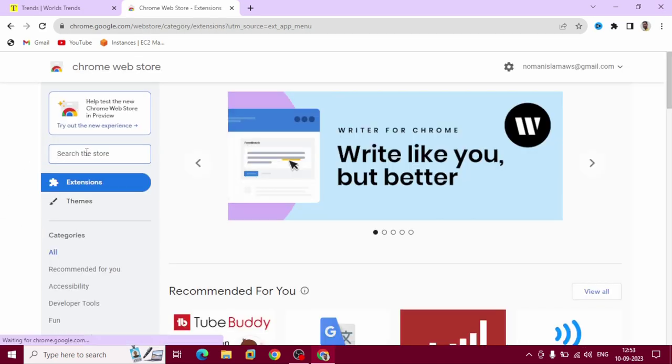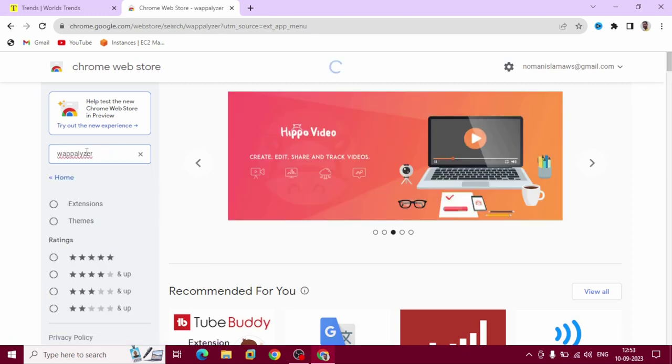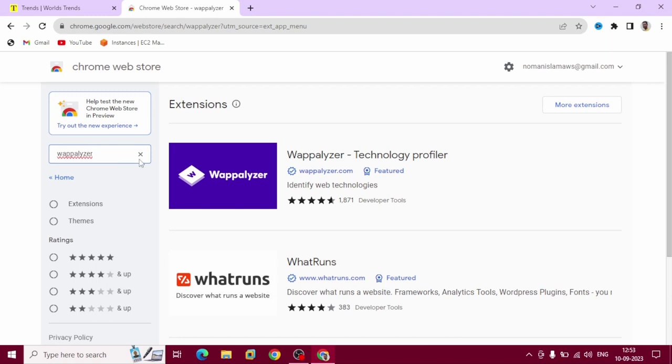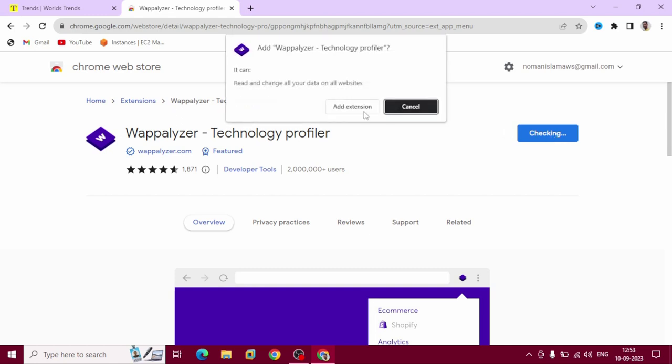Search the store for WebLizer. Click here. Add to Chrome. In this pop up, you need to add the extension. Okay.